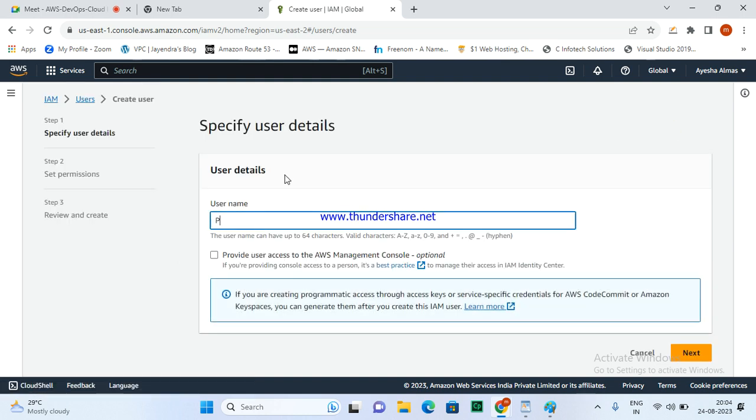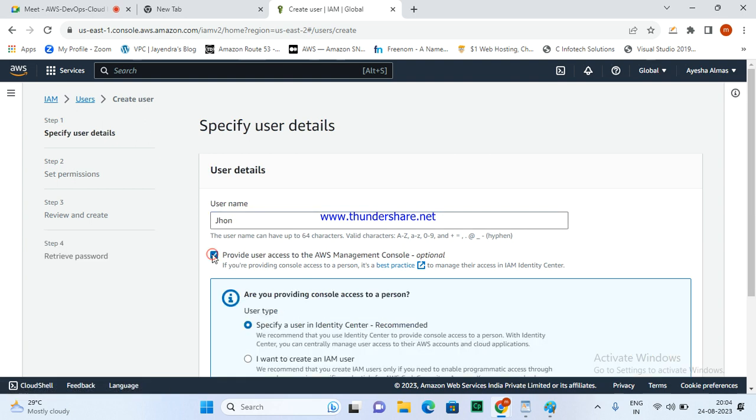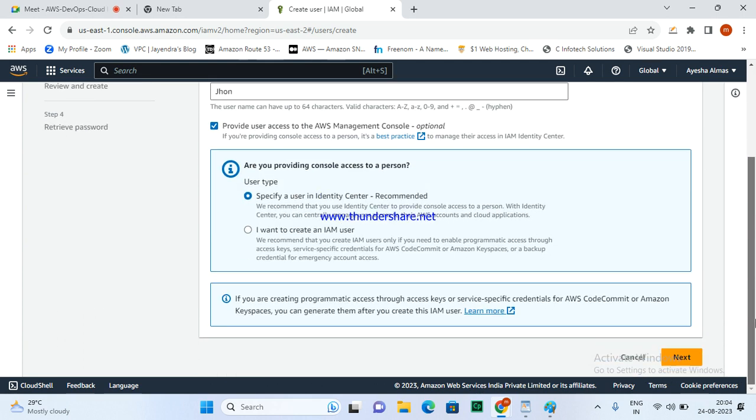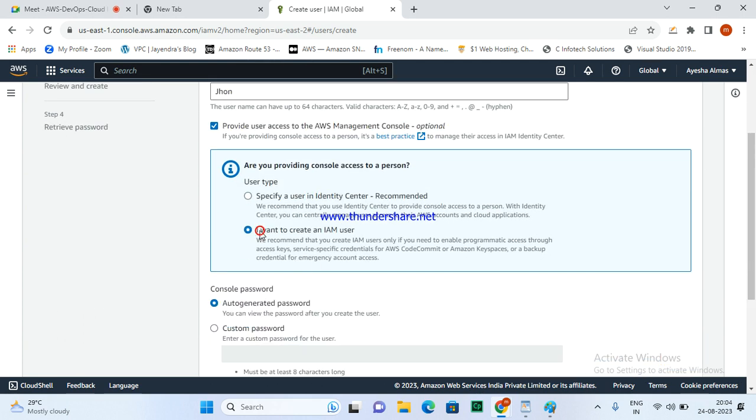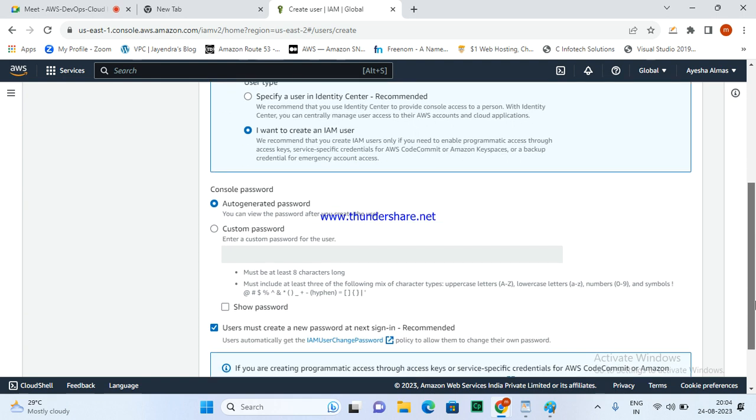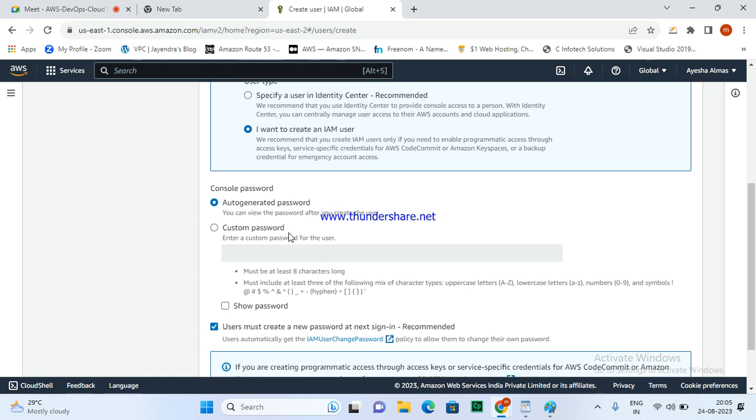I want to give a username. I'll say P1, Python 1 user, whatever names you have got. You got John, and console access. It asks, do you want Identity Center? No, I want to create IAM users. Generate password automatically or custom; it's good to go for auto generate. It will generate a complicated password.